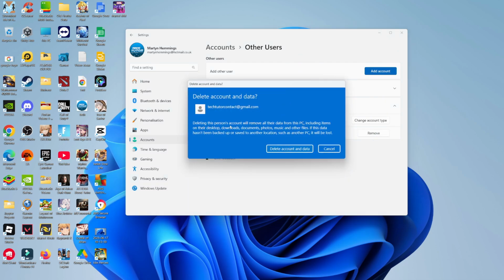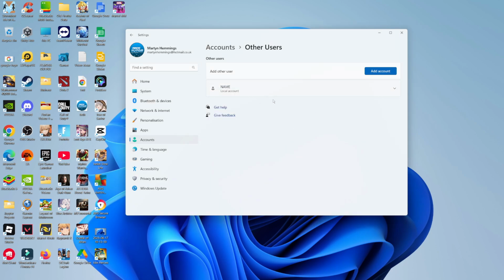As you can see, it says deleting this person's account will remove all their data from this PC, which includes things like their downloads, documents, photos, music, and other files. Make sure you do back up anything you do want saved, as this is going to completely delete all their documents and things like that. So if you're happy to go ahead, just click the delete account and data button, and just like so, that's going to go ahead and delete that user account on that Windows 11 PC or laptop.